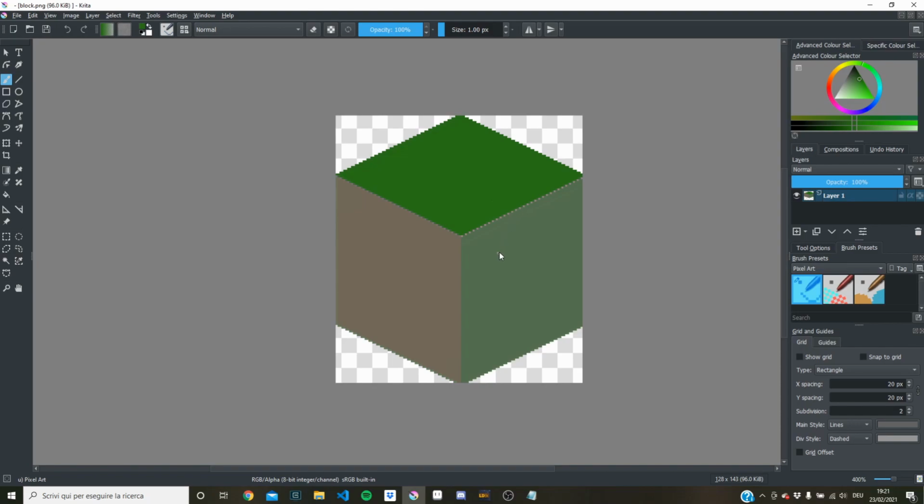First, it's important to talk about the dimensions of this block. Now, because we set our tile size to 64 pixels, the associated isometric polygon will have a height of 64 pixels, but a width that is double the height, so in this case 128 pixels.